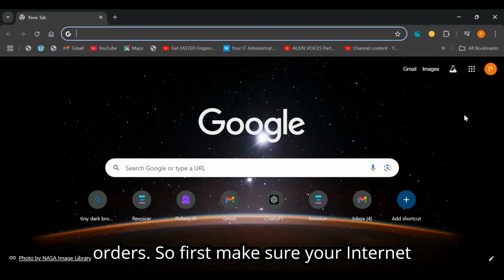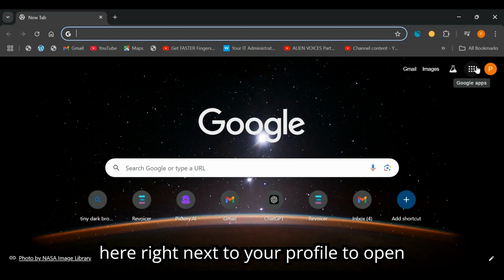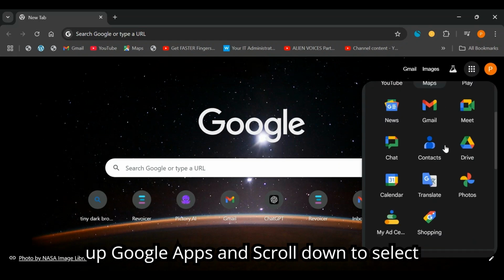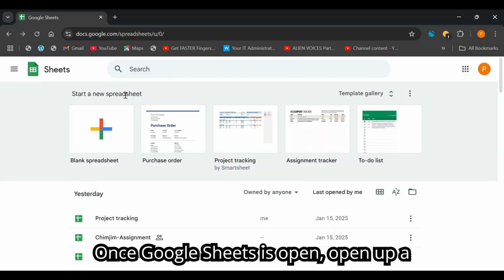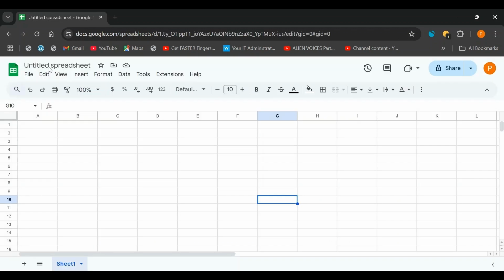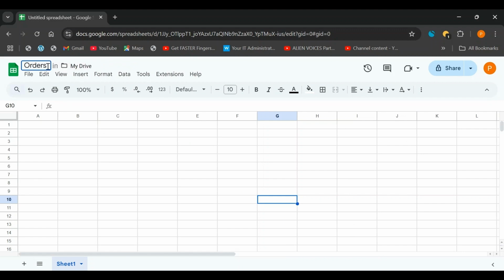So first, make sure your internet connection is turned on. Then click here right next to your profile to open up Google Apps and scroll down to select Sheets. Once Google Sheets is open, open up a blank spreadsheet. And now just name this sheet orders.